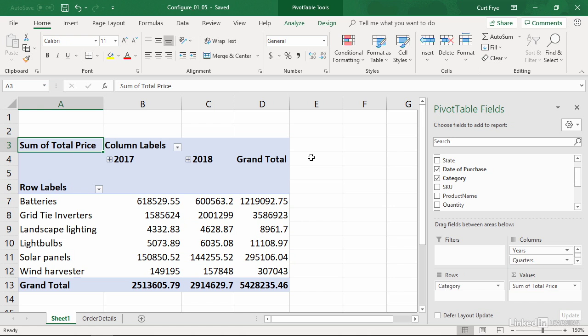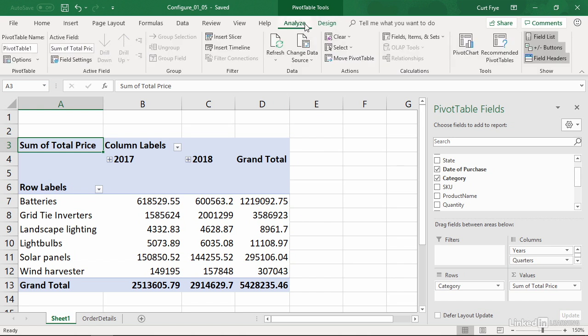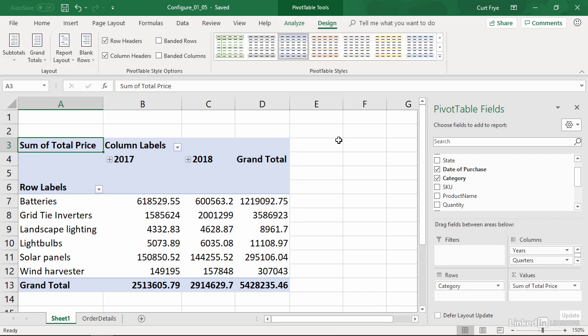On the ribbon, you can see that we have pivot table tools displayed on the title bar of the workbook, and then underneath that we have the Analyze contextual tab and the Design contextual tab. Also, at the right side of the screen, you can see the pivot table fields task pane.